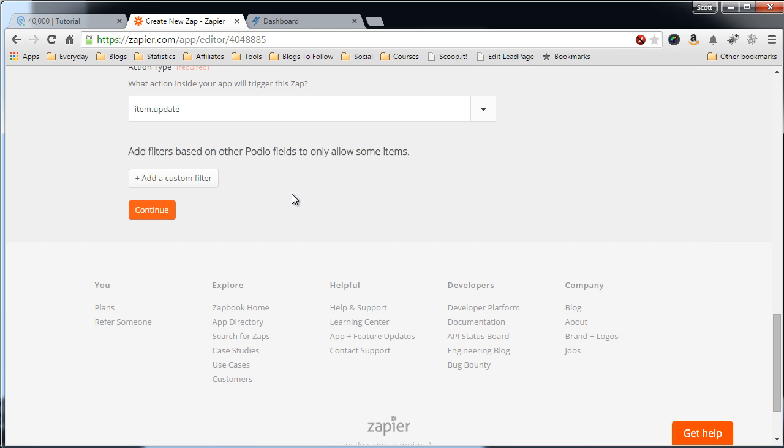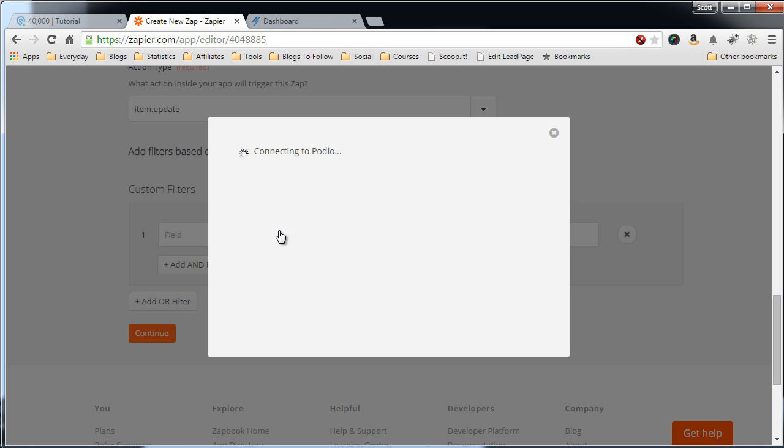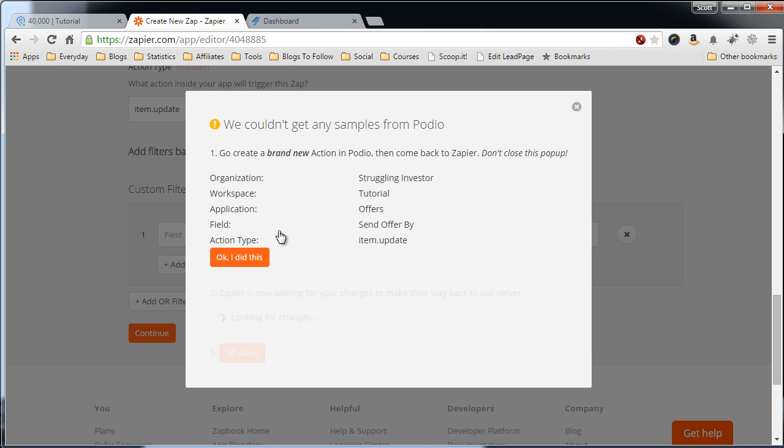Alright, now last we have to set up a custom filter. We have to make sure that we only launch this Zap when the field is updated to send offer by mail by Lob. So to click this, now this part is a little bit of an annoyance, but it has to be done so Zapier knows the correct information from Podio. So basically what we have to do is go back to Podio, update this field by changing the value, and then coming back here and hitting OK, I did this. So I'll do this for you now.